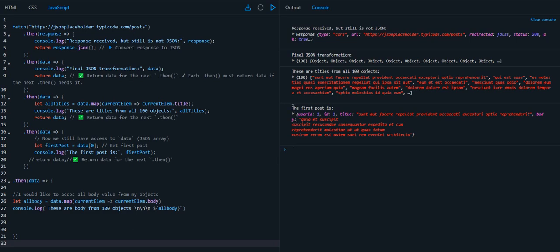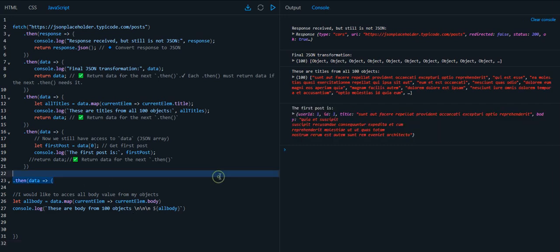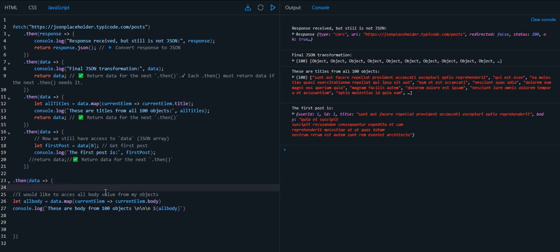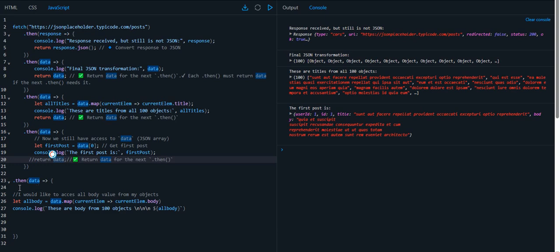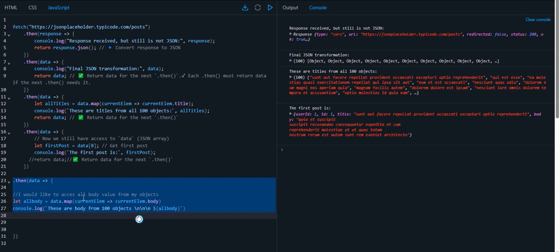Doesn't work. My code is executed only until the first post. Why doesn't it work? Let's see what happened here. Here I have returned data, but it's commented. When you use then in chains, it's mandatory to return something for each then, because I use data for this then, the one that is selected, but here I didn't have data.